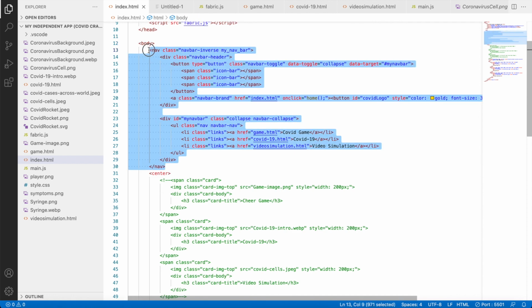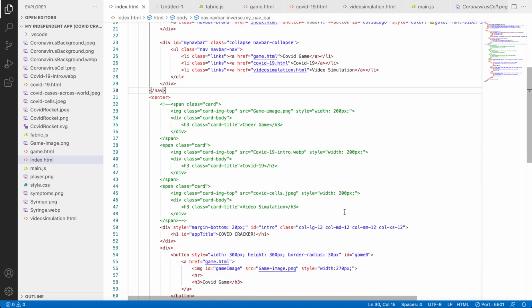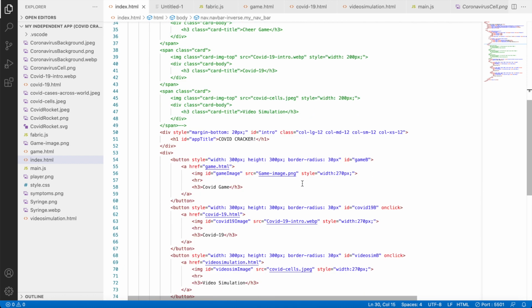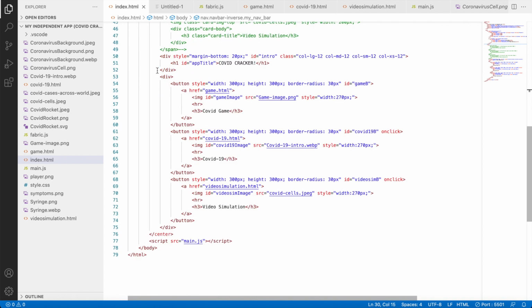Now that we got our navbar, let's go into our center tag. This center tag basically aligns everything into the center. Now, coming down, this is our main body. So here, I just add a div, and inside that, I put an H1 tag, and then inside that, I put COVID cracker.